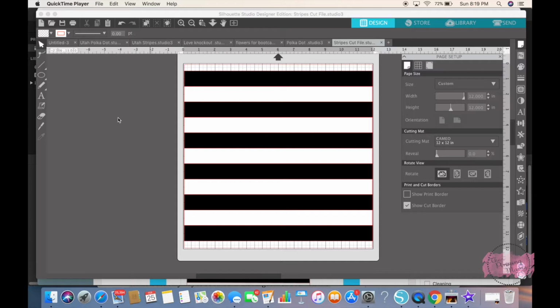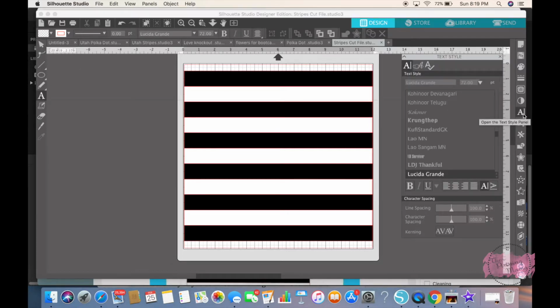You could also make your own using the rectangle and just duplicate it. But it's super easy to pop on over and download this file that I've already made for you. So now that you have your stripes open, you want to get your state that you want to do.